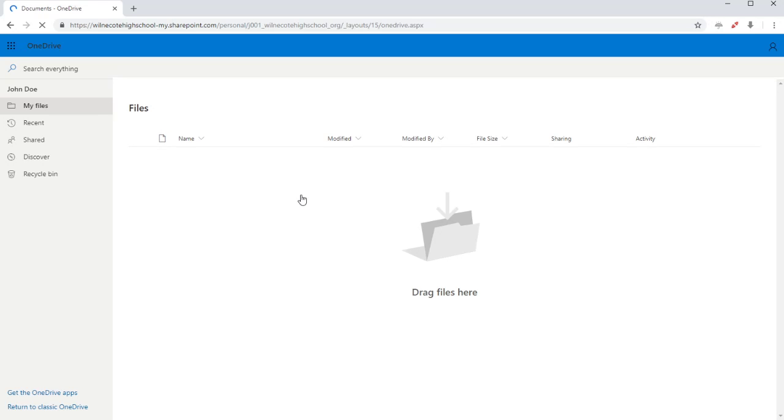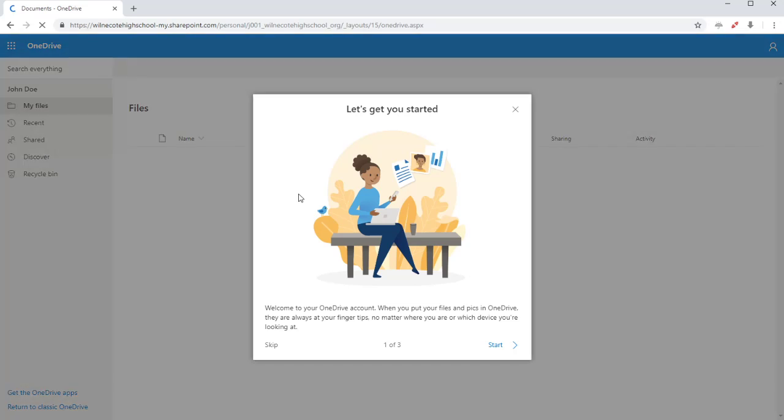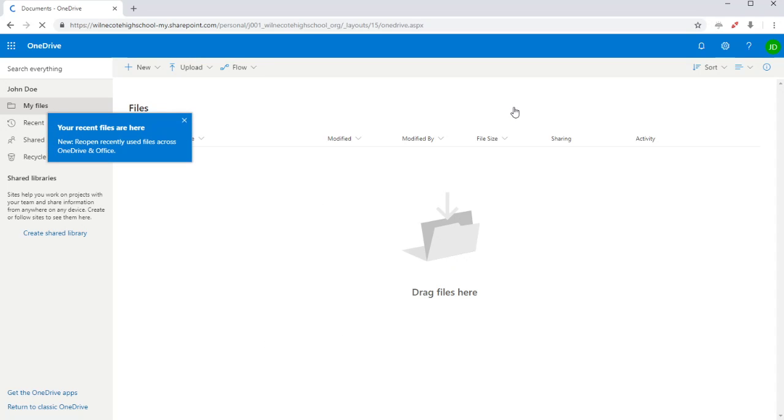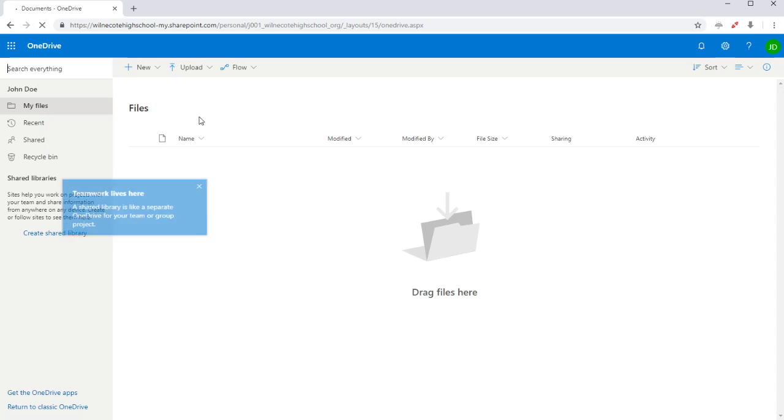When you first access it, obviously it's going to be empty. There's no files in there. We do get this little getting started guide which you can read through, or you can skip. That's up to you. Now you will get these odd pop-ups the first few times you run it, so we'll just get a shot of those for a moment.